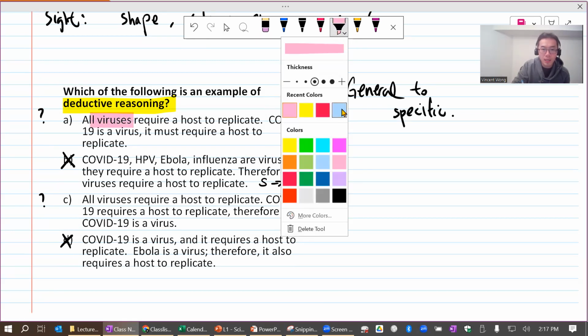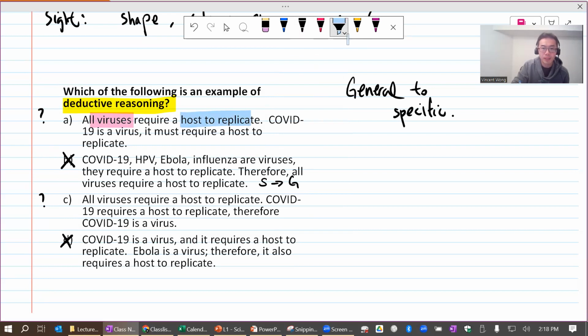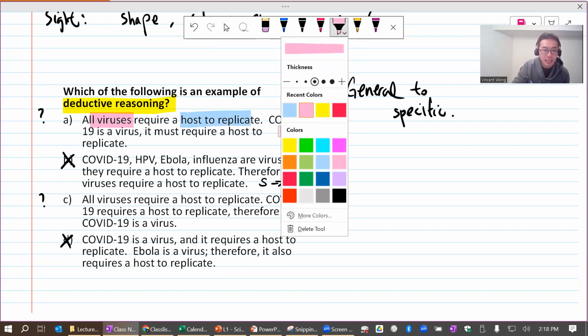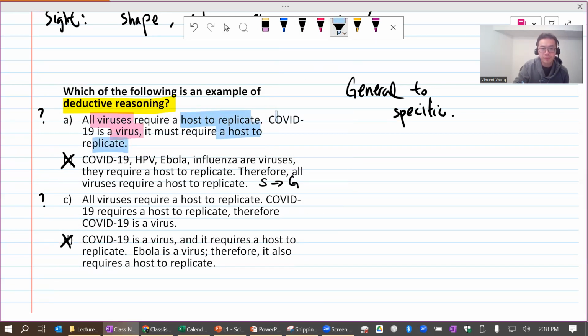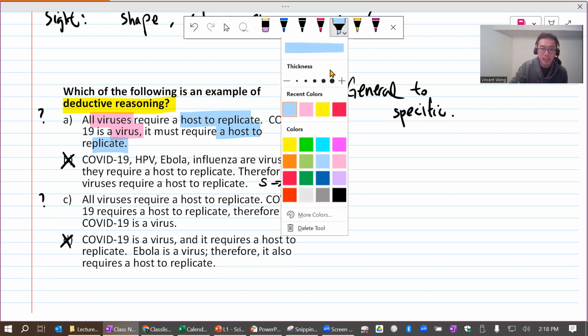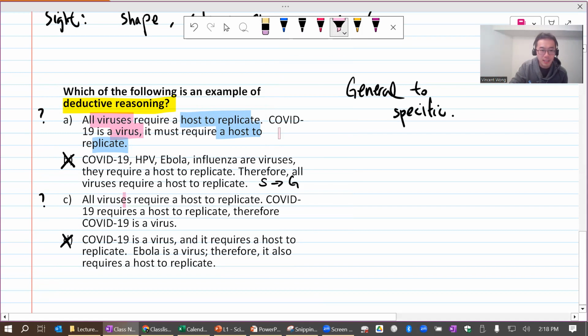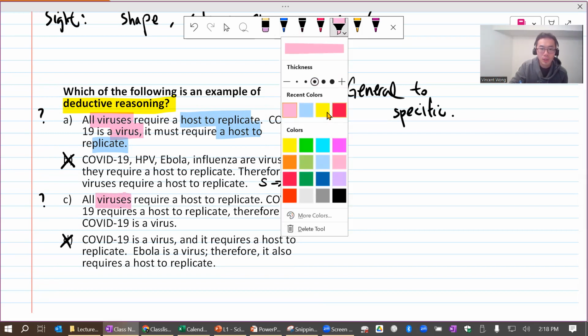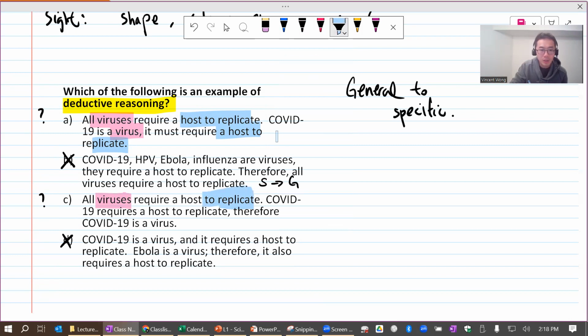Okay, so let's see. Virus requires a host to replicate. And then here it says COVID-19 is a virus, so it requires a host to replicate. Right? The logic goes, so to speak, pink, blue, and then the other one is also pink and blue. Now let's take a look at the other sentence structure. All viruses, so virus requires a host to replicate. Then it says COVID-19 requires a host to replicate, therefore it is a virus. So in terms of logic flow, it is actually backwards, right? Pink, blue, and then blue, pink.